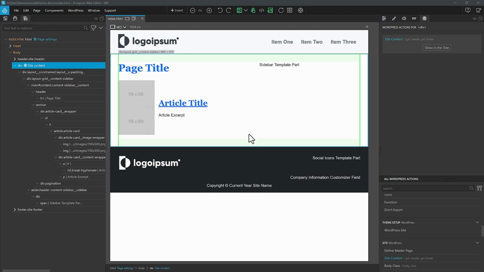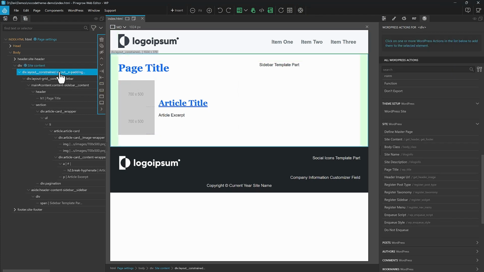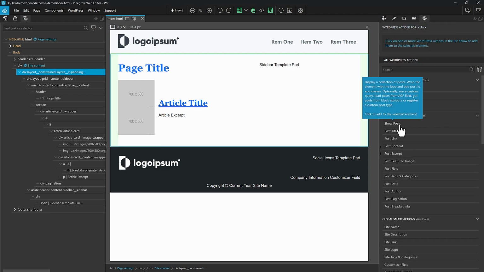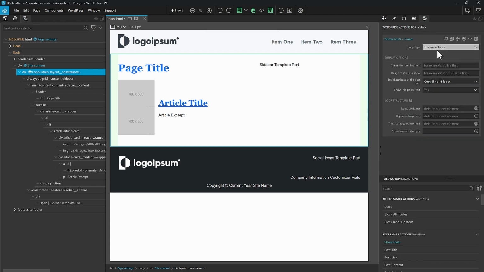The good news is that adding the loop to a template inside of Pinegrow is super simple. All you have to do is select the element that's going to contain the loop. So for this example, we're going to select the div that's underneath our site content. We come over to our WordPress actions, and we select the show posts action. By default, it's going to put the main loop on there, which is generally what most pages need unless you're creating a custom loop. And you'll see that Pinegrow sets a lot of these things by default.